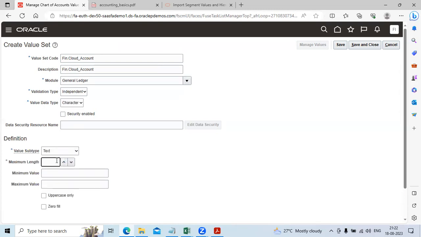So initially we'll go very slowly. Don't worry. Once you convert it in the product, then we'll go. Just save and close.